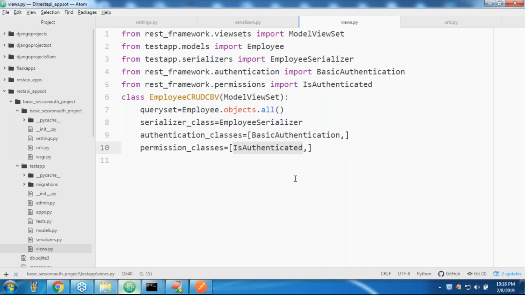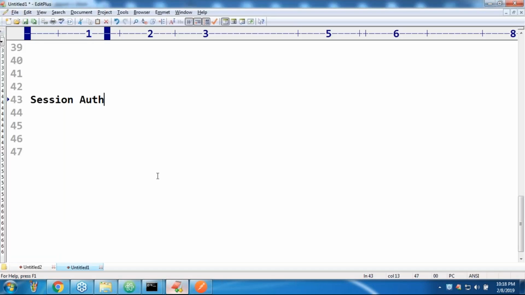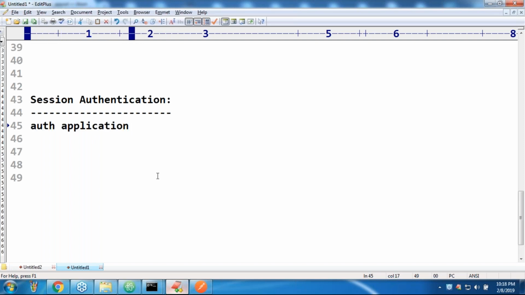Okay. Next, what I want to take is session authentication, sir. Most of the people are going to use this. This is Django's default authentication mechanism. Django default authentication means, do you know how authentication can be performed in Django, sir? Django's inbuilt application is there. What is that application? The auth application is available, sir.